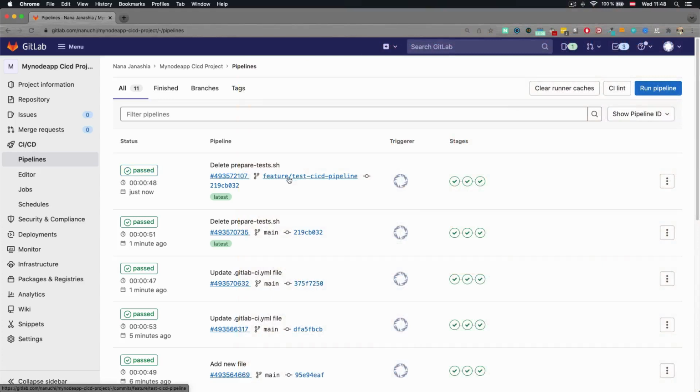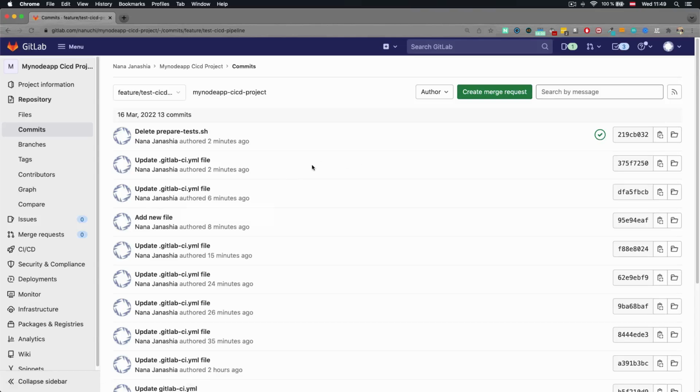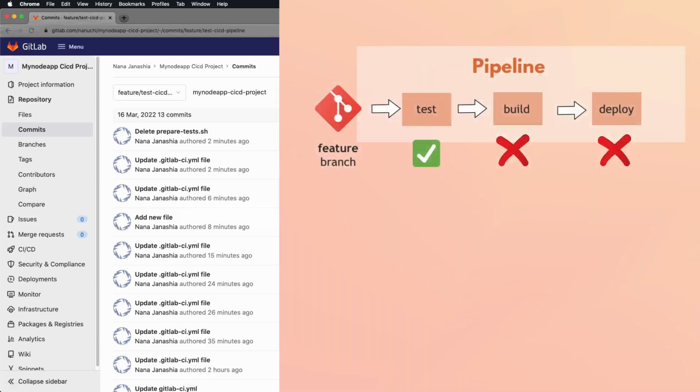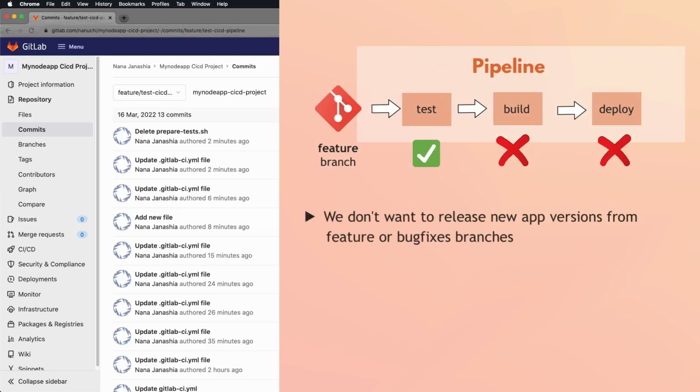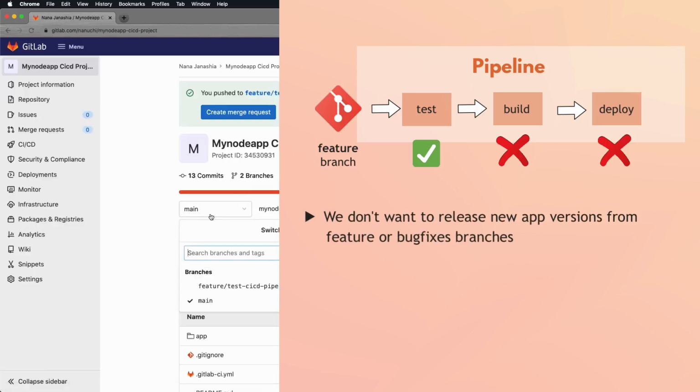Now, that's not entirely what we want, because when we are working in a feature branch, we don't want to build the Docker image and deploy that to a development environment. So basically, we don't want to release any changes directly from the feature branch. We only want to make deployments from the main branch.